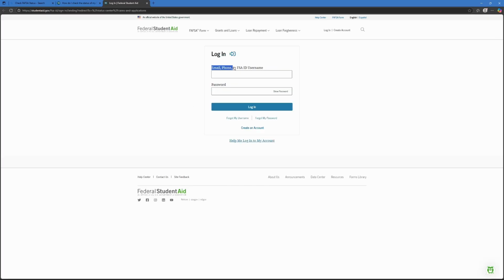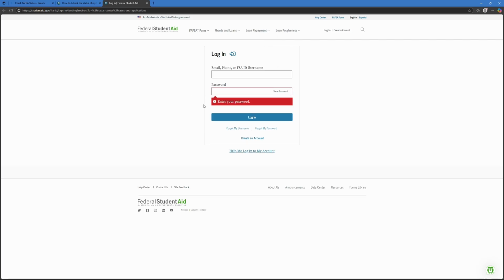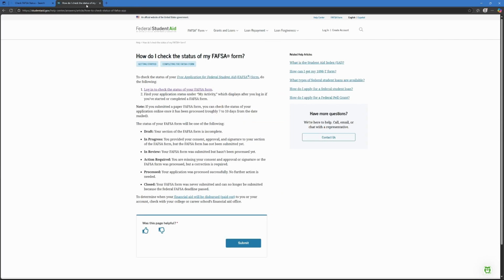You'll need your FSA ID. That can be your email, phone number or username, plus your password. After logging in, look for a section called My Activity. If you've already started or submitted a FAFSA form, you'll see its current status listed right there.